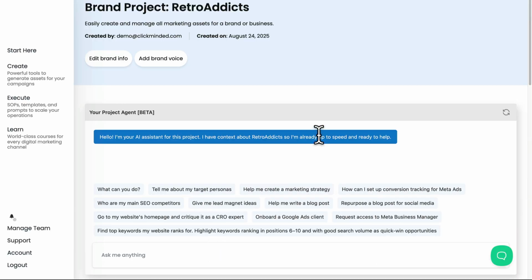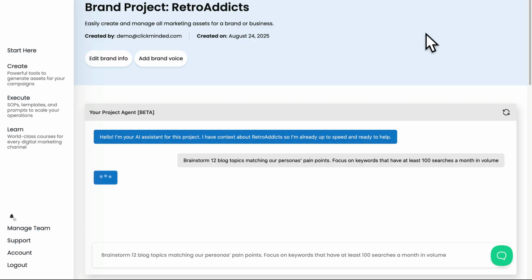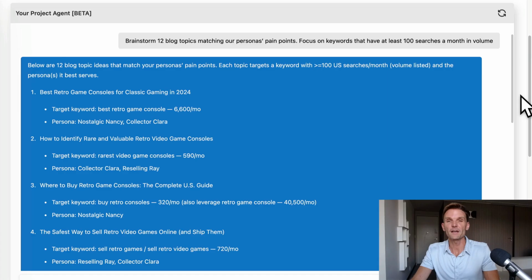So I'm going to start with something like this. I'm going to say, hey, brainstorm 12 blog topics matching our personas' pain points. Focus on keywords that have at least 100 searches a month in volume. I'll send that in and we'll see what we get. Okay, so that only took a couple of minutes and we now have our 12 blog post ideas.